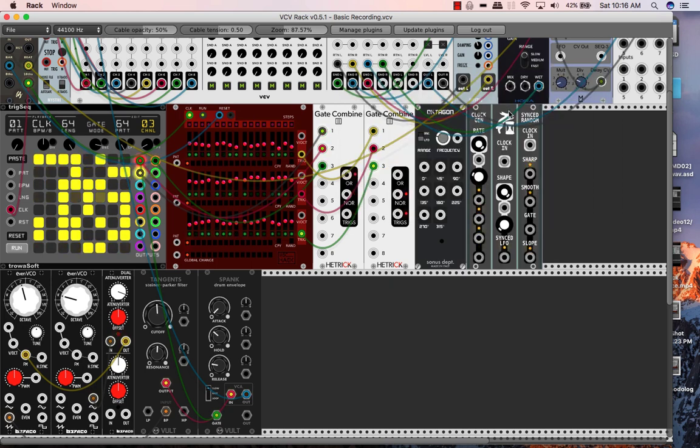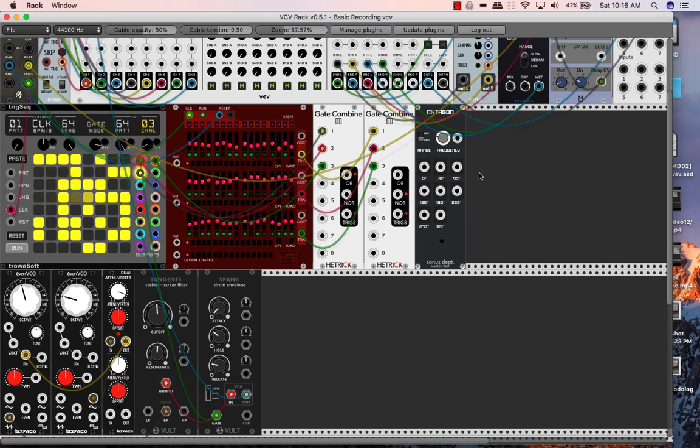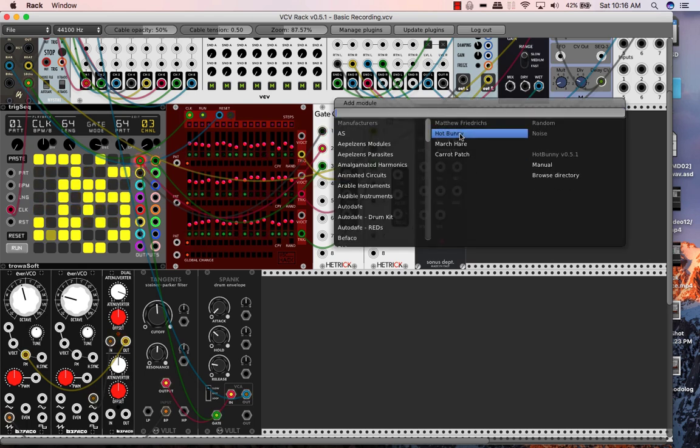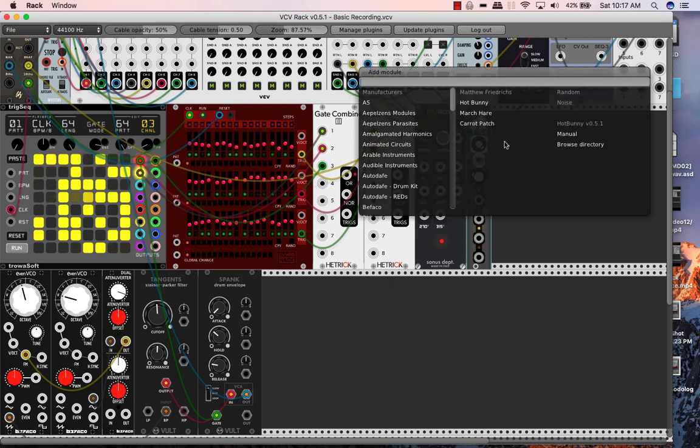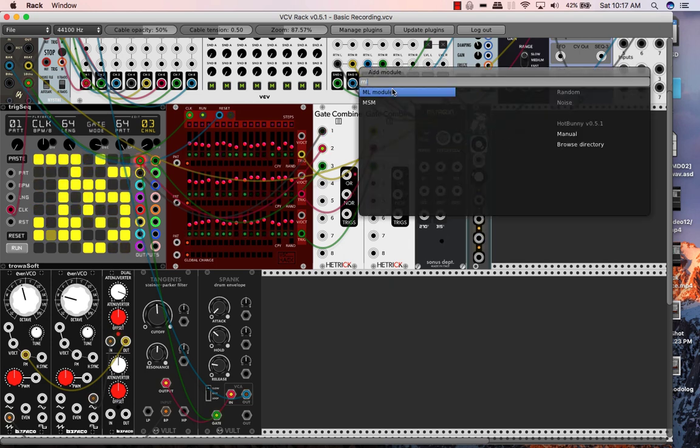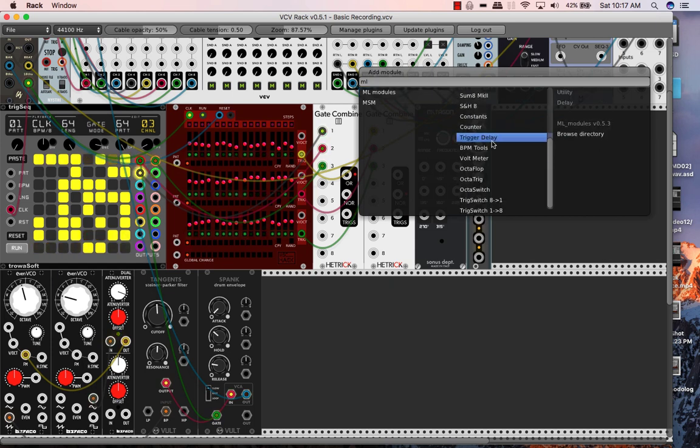Nope, that's just clocked in primarily. I would have a purpose for this if I wasn't already doing a dedicated clock. If this was more freeform, this would be excellent. But we're going to use Hot Bunny instead, because I know this is going to be something I'm going to need.